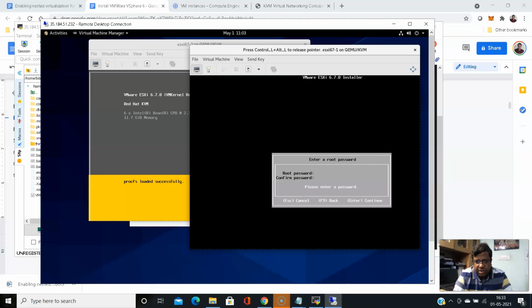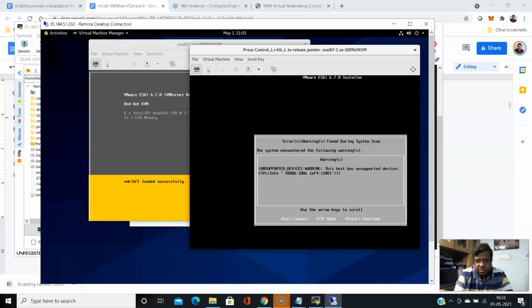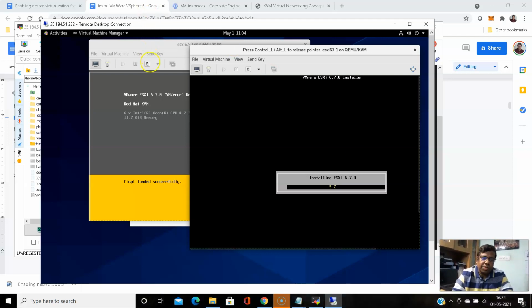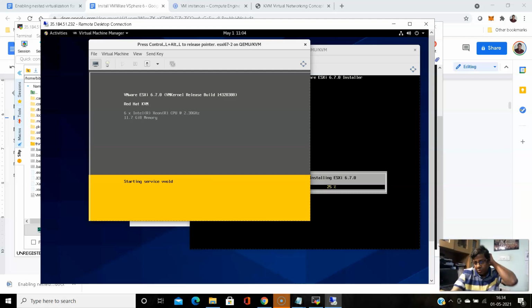Select everything default. Enter. Give a root password. Give a password that you can remember. Done. Continue. Start the installation using F11. Okay, installation started. It will complete in a couple of minutes. Let's see if the other one is also ready for installation. So it's almost about to come.